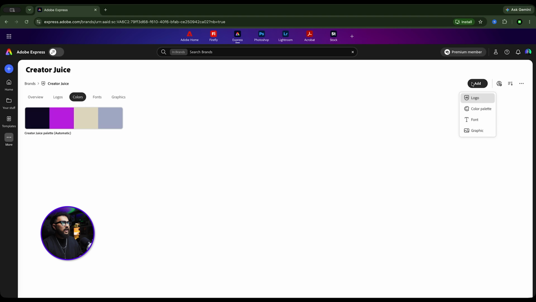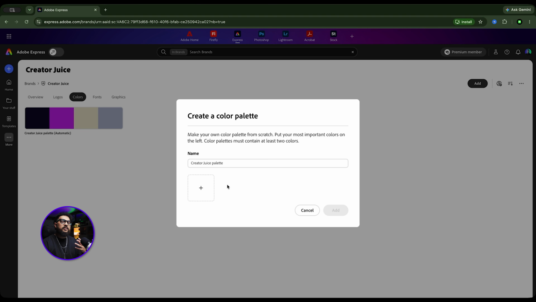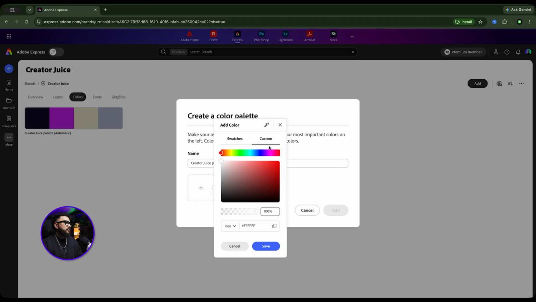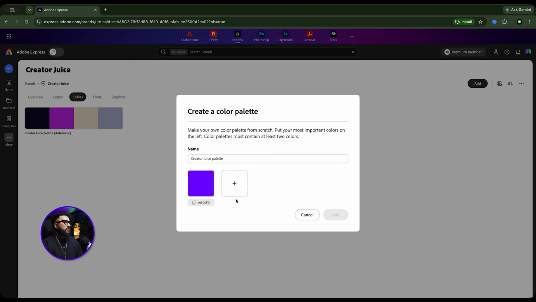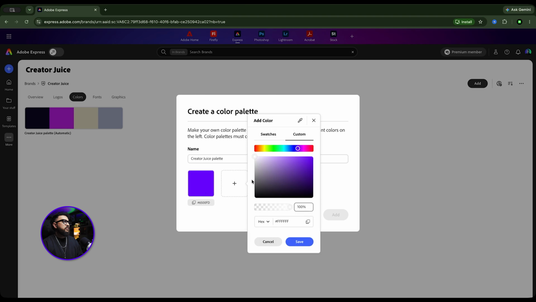Once you click on add, you click on color palette. Here's where you would select the different color codes for your brand, or the specific colors that are part of your brand. I'm going to click on this, then paste my color code, which is this number, and hit enter, and that color is selected. I hit save, and that way we have the first color added. I'm going to proceed and do the exact same thing and add the remaining colors for my brand.